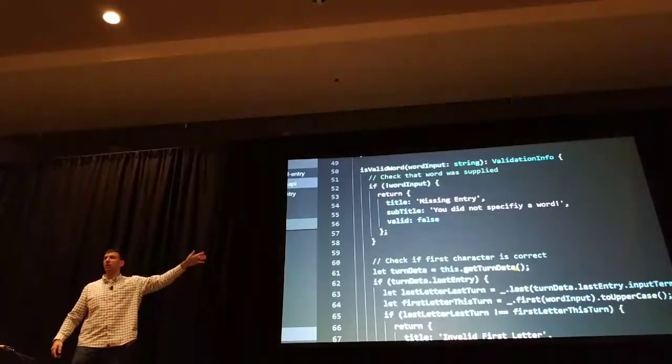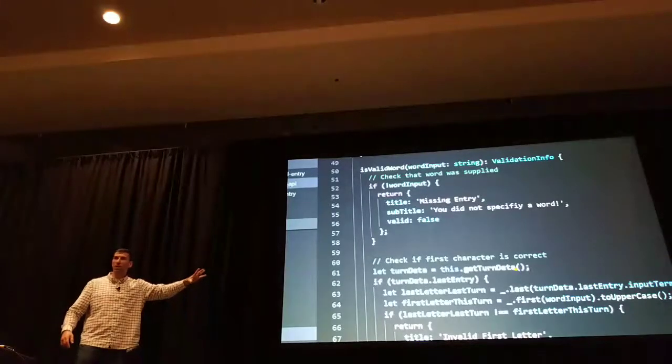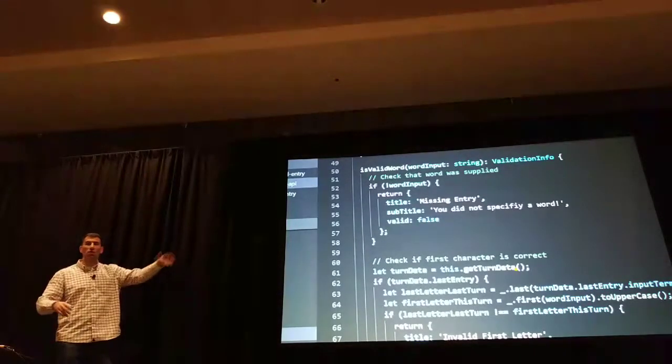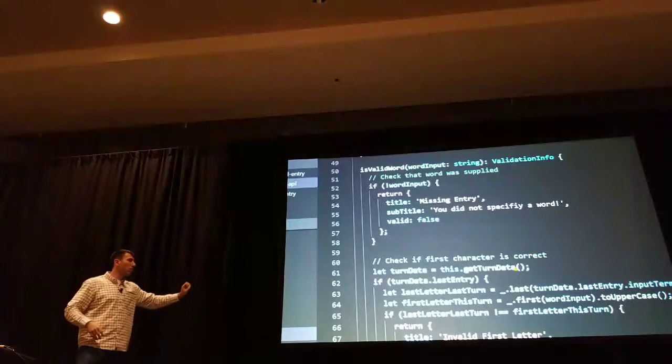And by the way, all this code is freely downloadable. I know I'm going quick here, so if you're missing any of it, you can download it all from GitHub and slowly go through each thing.